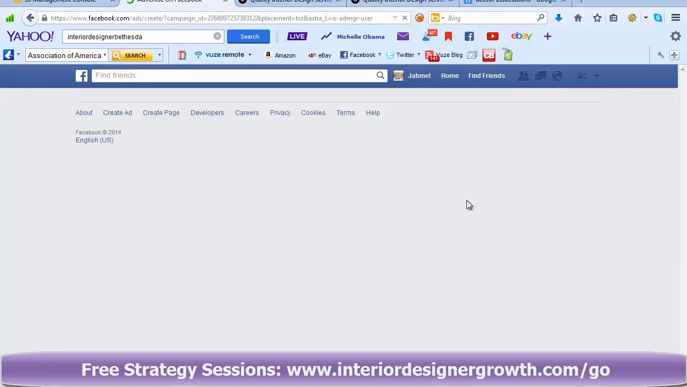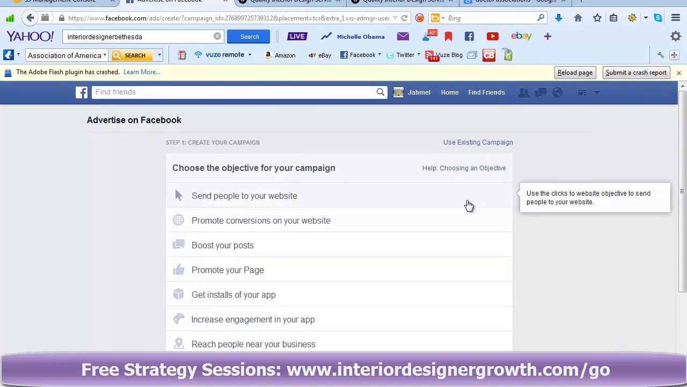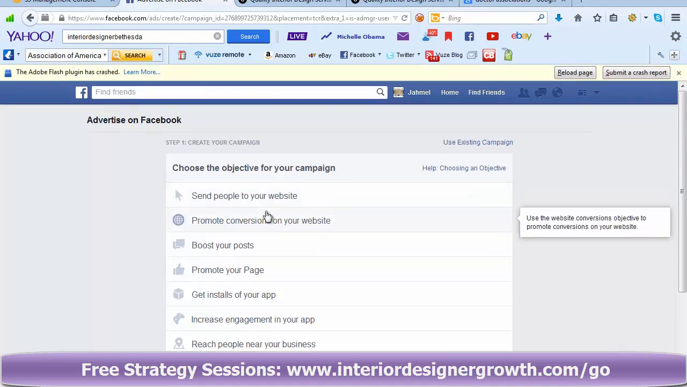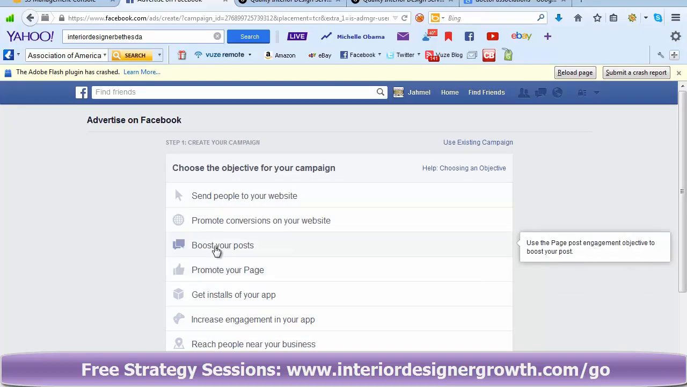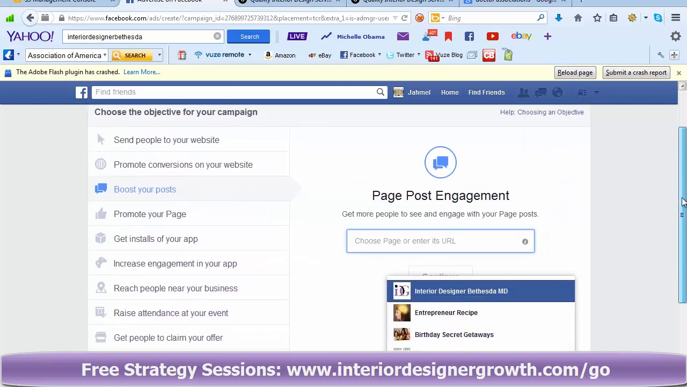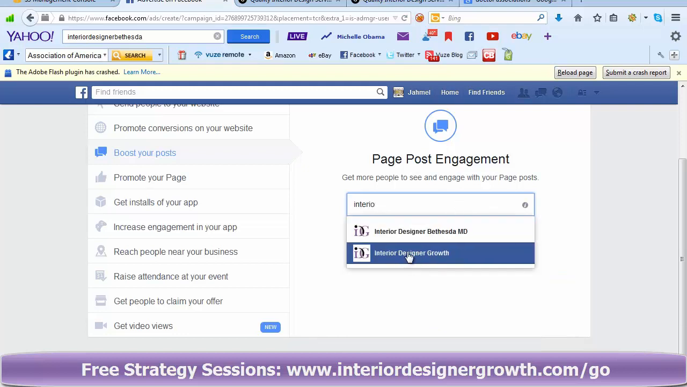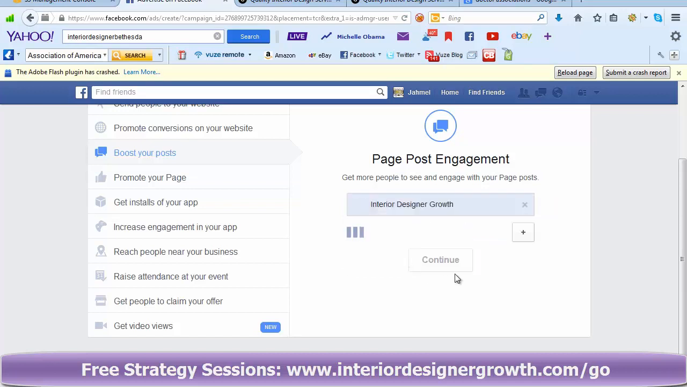Now my screen may look a little bit different from yours because I've already created my account. But what's going to happen is that once you click on create ads, it's going to ask you to enter your billing information. And once you enter your billing information, it's going to bring you back to this screen here. So once you get to this particular screen, you want to click here where it says boost your post. And then I'm going to type in my new page name, and it's located right here, Interior Designer Growth. And as you see here, it's showing the post I just made. Click continue.